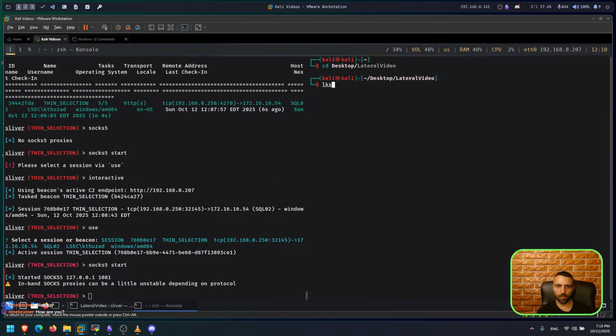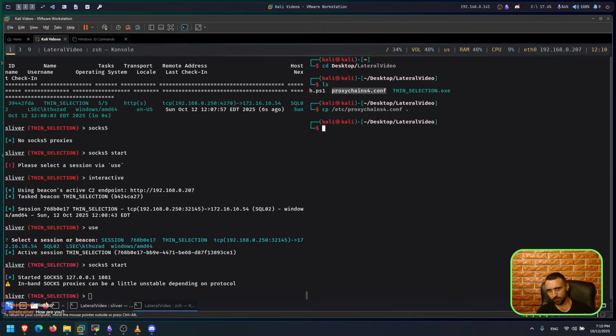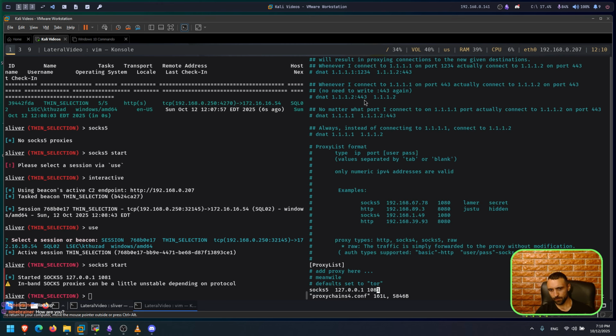I'm going to go to desktop and lateral movement where I did a little bit of preparation. And here I have a file called proxychains4.conf. How I ended up having this file, I did cp etc proxychains.conf to here, and then I can simply edit it. Now, how did I edit it? The only thing I did is added SOCKS5 at the very bottom of the file, with the same IP of the Sliver and the same port which is displayed here. That's going to say to proxychains how it wants to forward the traffic when I use proxychains.